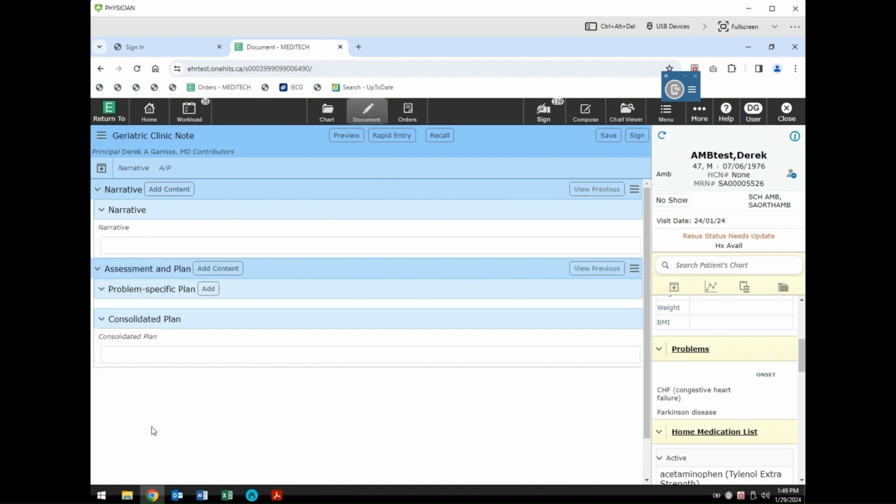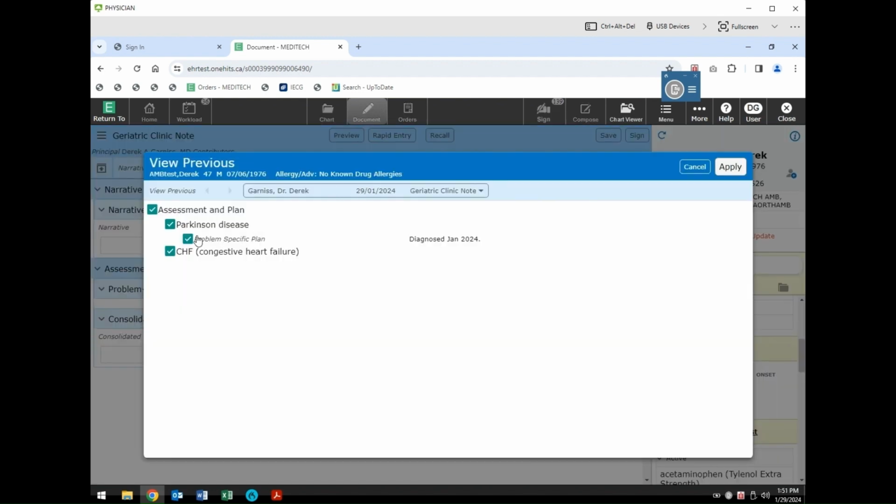And lastly, I wanted to show you how the assessment and plan problem list can be used when you do future documentation on the patient. In this case, I've opened up another geriatrics clinic note. You will notice here on the right-hand side under the assessment plan, the button called View Previous. When I select the View Previous button, you're going to see the assessment and plan from my previous documentation where we added the Parkinson's disease and the congestive heart failure.